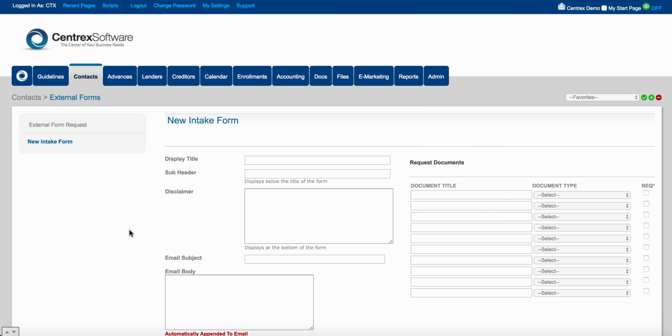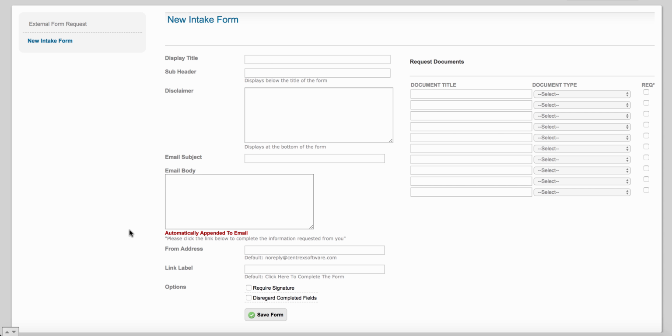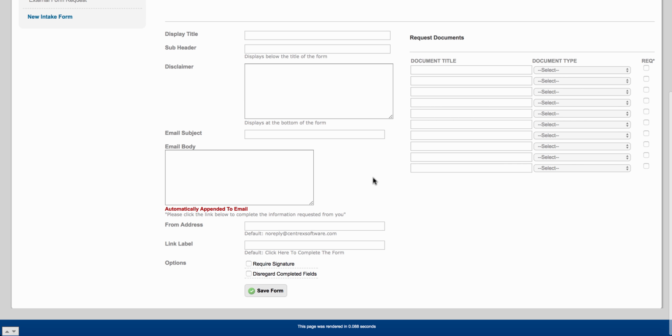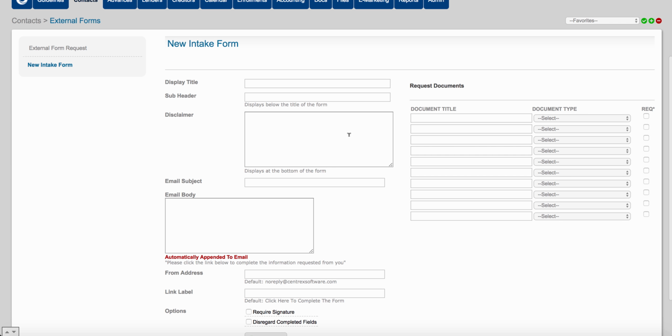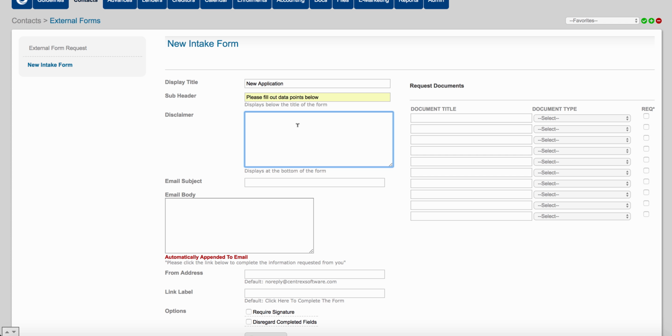And this is what we call our intake external form settings. Okay, so if you're going to send a client an external form, how is everything displaying on that external form? Okay, so display title, we can say new application. You can say whatever you'd like. Subheader, I always like to say, please fill out data points below. What's the disclaimer?